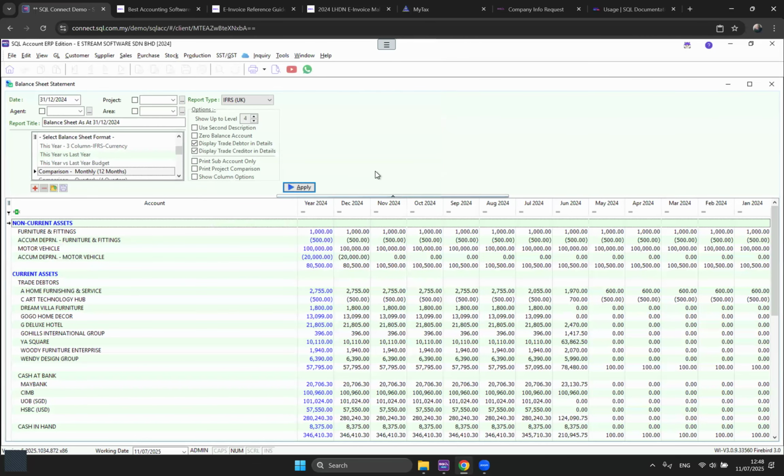Okay, so if using cloud, you no need to backup. Yeah, I mean the cloud is the SQL cloud that I'm using just now. I mean something like this one.